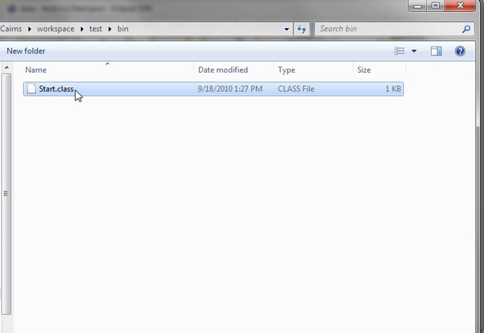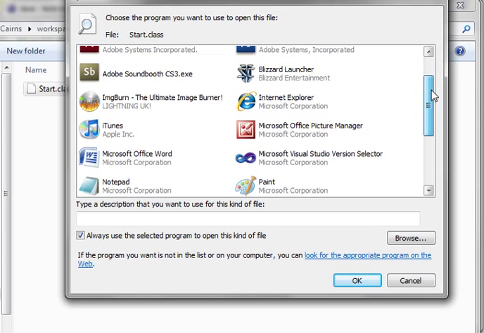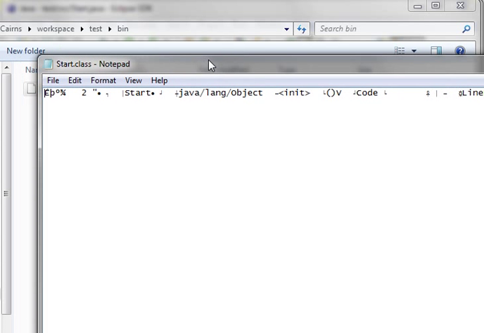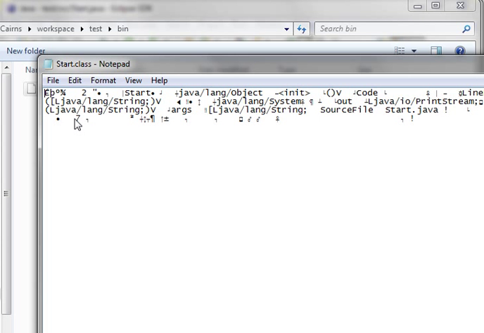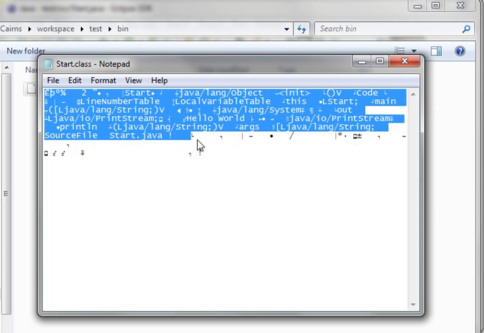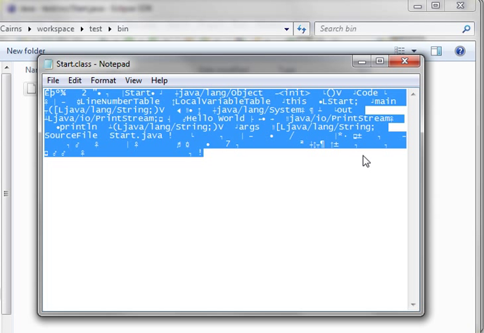Now, if we try to open this, select program from list, and choose Notepad, you see a bunch of weird garbage. Let's word wrap this. What is this? This doesn't look like anything that we typed. Well, this is our class file. It's been compiled by the compiler. What happens is Java takes your Java files, compiles them into a platform-independent, neutral language, and then the runtime environment executes those. So when you distribute your program, you're not distributing the source code, you're distributing the class file.